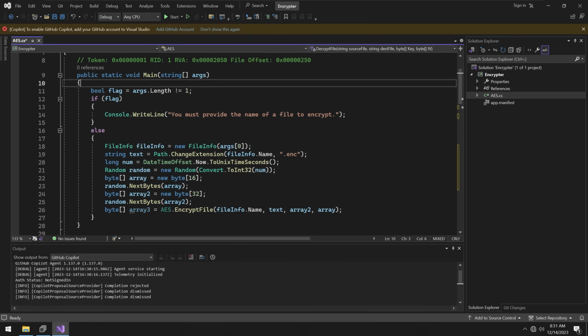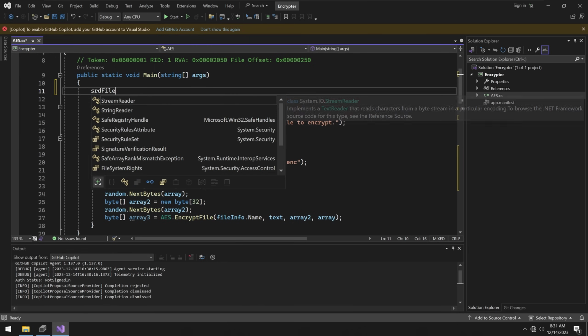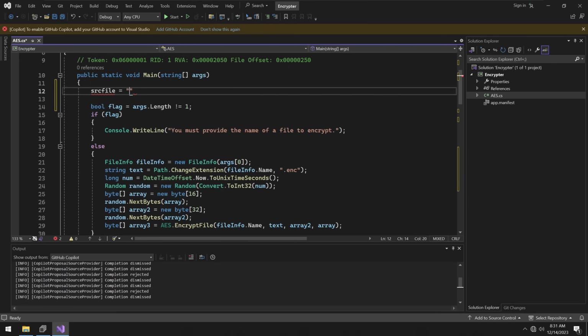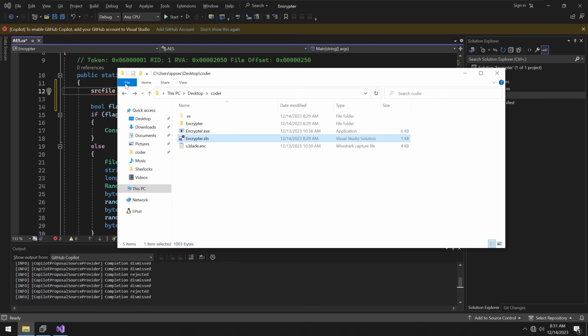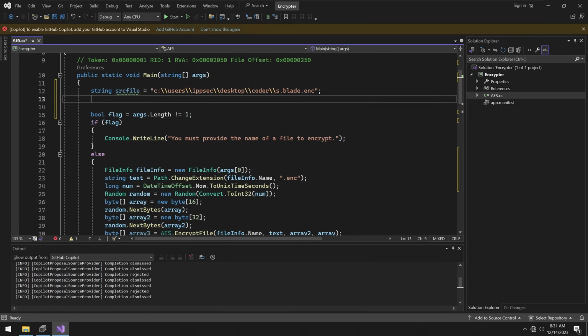Okay, so now what we want to do is change main. I don't like having to specify arguments, so let's just do a source file equal to, and then we'll do C:, probably 2 backslashes, users, IPsec, desktop, coder, and we'll call it s.blade.enc. Do we have to call that a string? There we go. And we'll do the same thing with destination. And we'll just do s.blade.